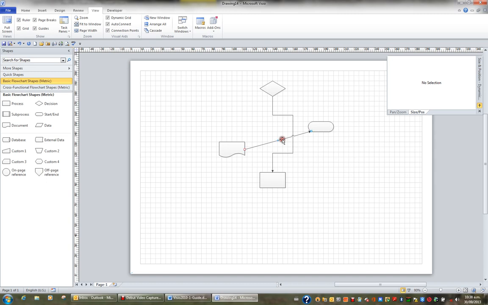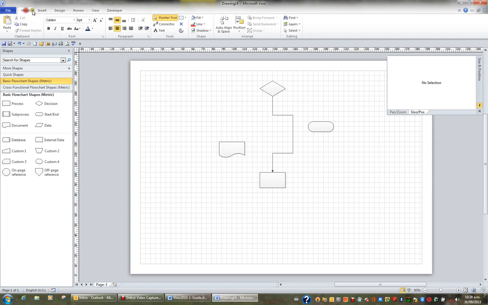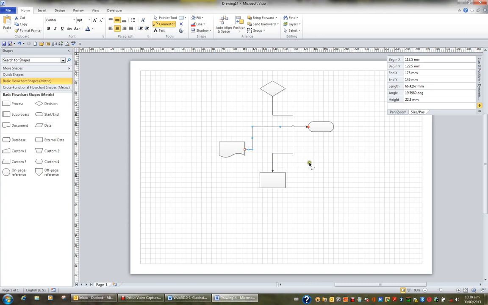So let me just delete this line here, or connector. So at the moment when I create a connector, let's go home. When I create a connector, I go from connection point, which appears with a red square, to connection point. Let's look at other things that you can glue to though besides connection point, and this might help you use Visio a little bit more effectively.